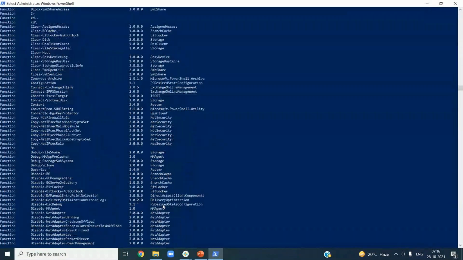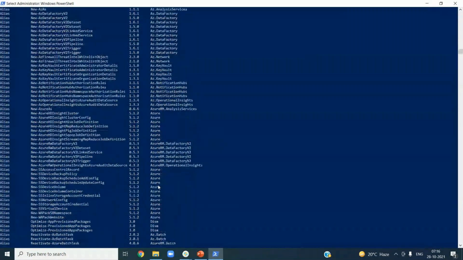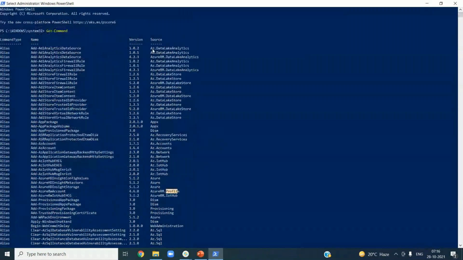And okay, so what do you mean by Az? So Az means Azure. Okay, I installed the Azure module in my local PowerShell environment, meaning this environment. That's the reason I have access to all the Azure cmdlets that are part of the Az module. And these are all the commands.